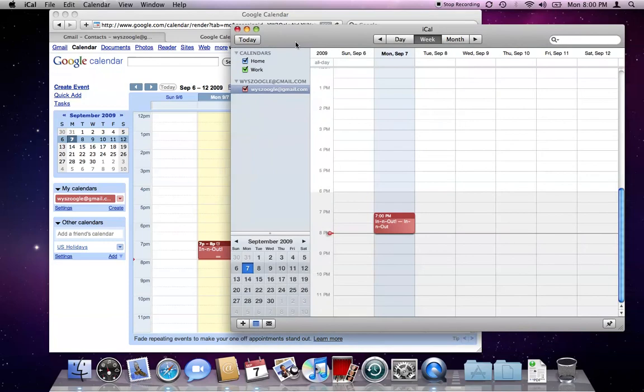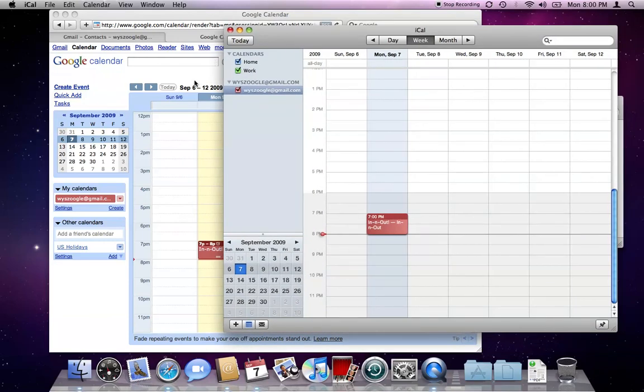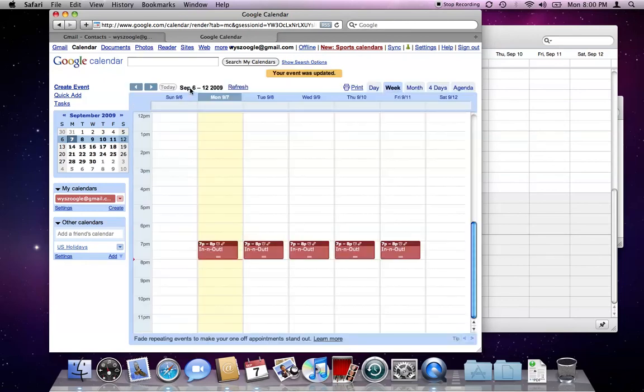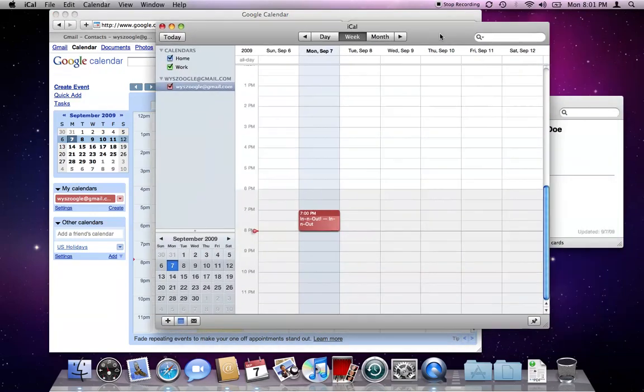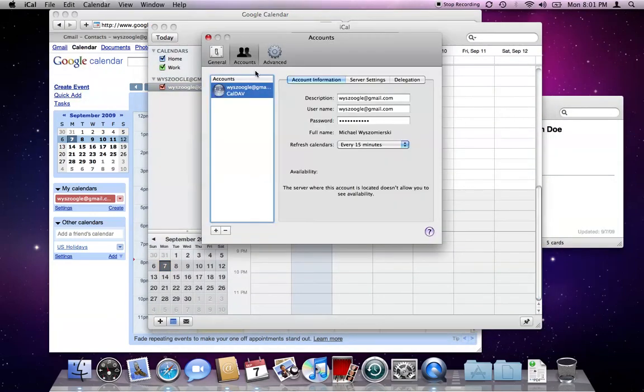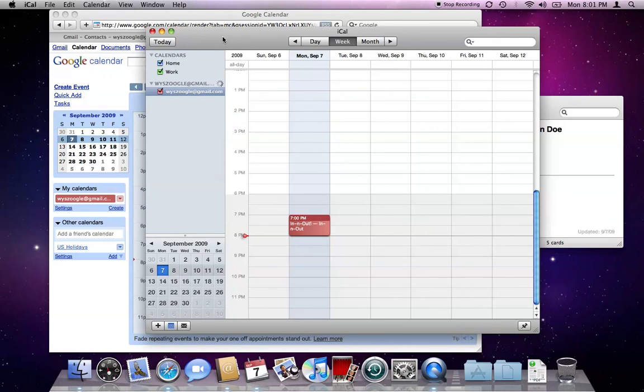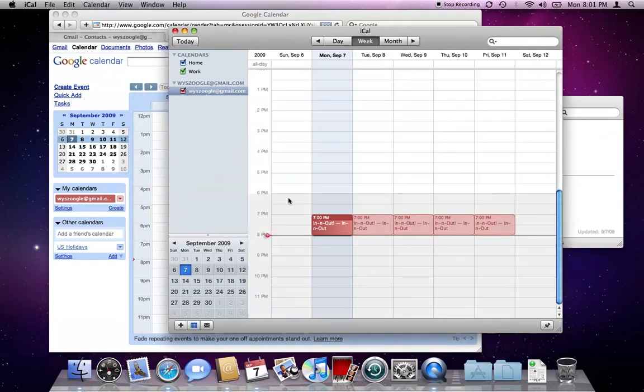And of course it synchronizes the changes, so maybe I decide I want to do this every night. Don't actually do this because that would be really unhealthy. Go here, and as you saw in the account settings, I think right now it's every 15 minutes. We could say every minute if we wanted, but we're not even going to wait that long. We're just going to do Apple R and force a refresh. And as you can see, it shows up as a repeating event. I made a change here, and it showed up here.